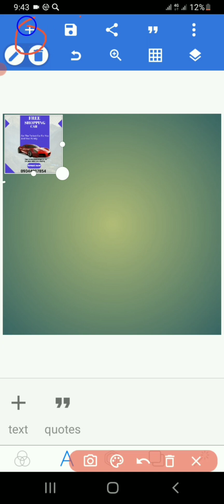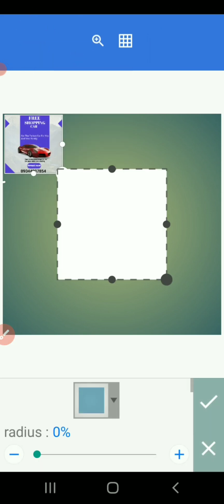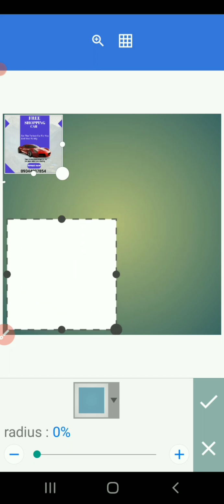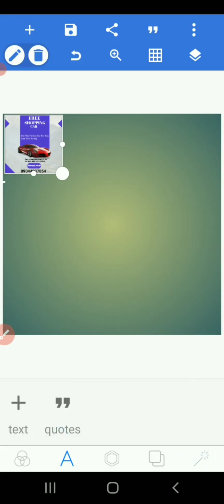You click on this plus button over here, and then you bring out your shape. Yes, this is your shape. But we are going to need something before the shape. Let's cancel it. We are going to need the background. So you click on gallery.